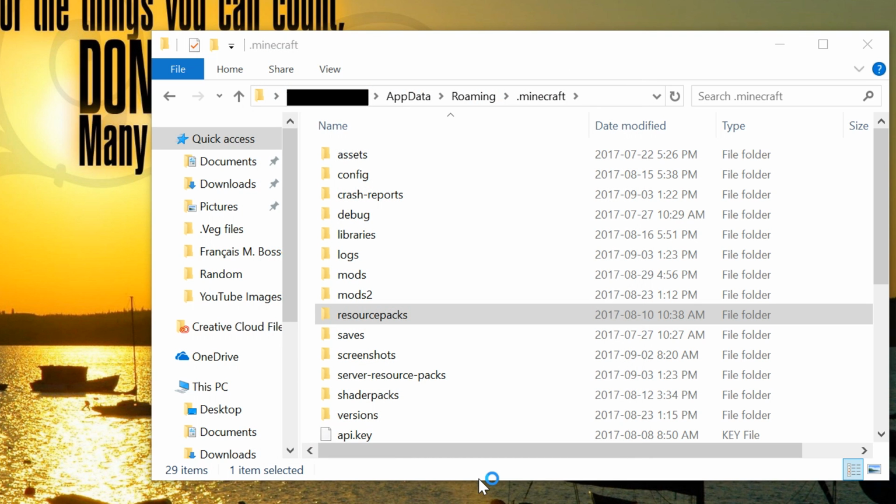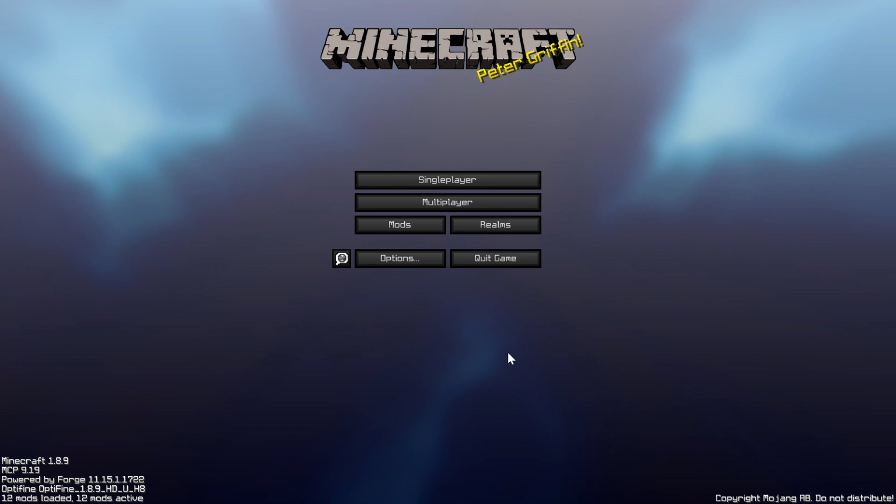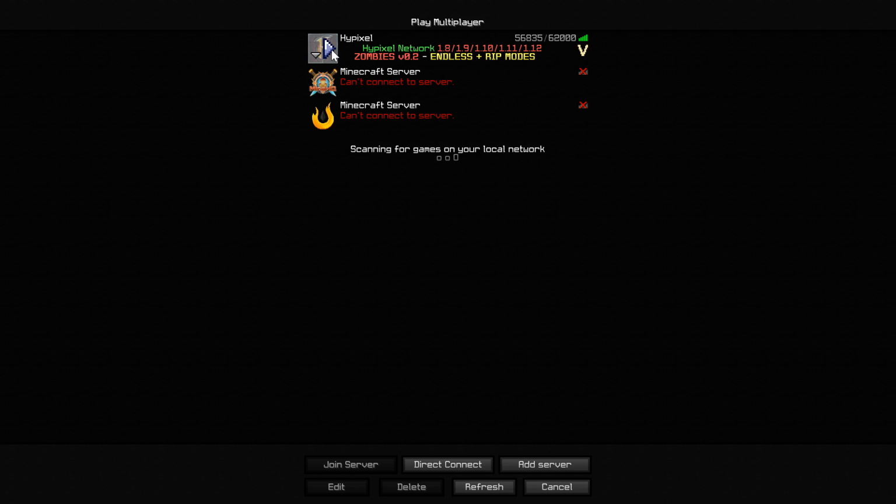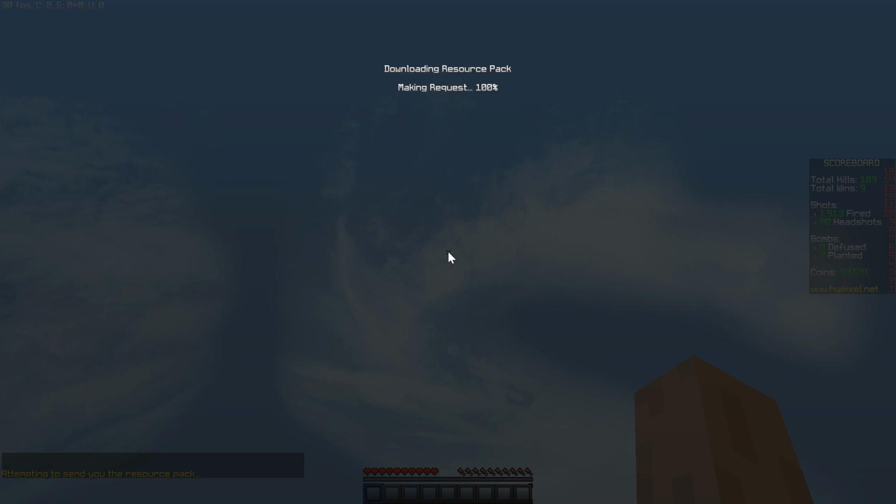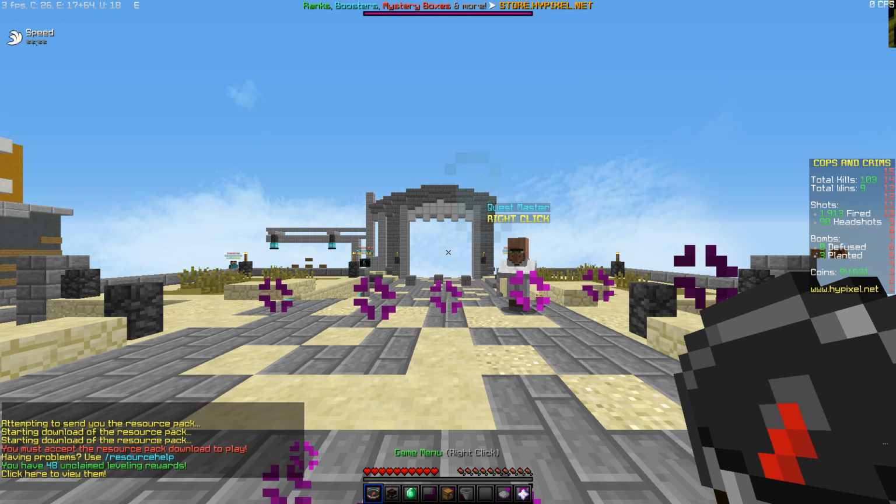So we're going to be right back as soon as it opens up. Alright, so now that you've got your Minecraft back and open, you can go into multiplayer and join your favorite server, Hypixel in this case, and this time you're going to see that the texture pack automatically downloads without crashing.